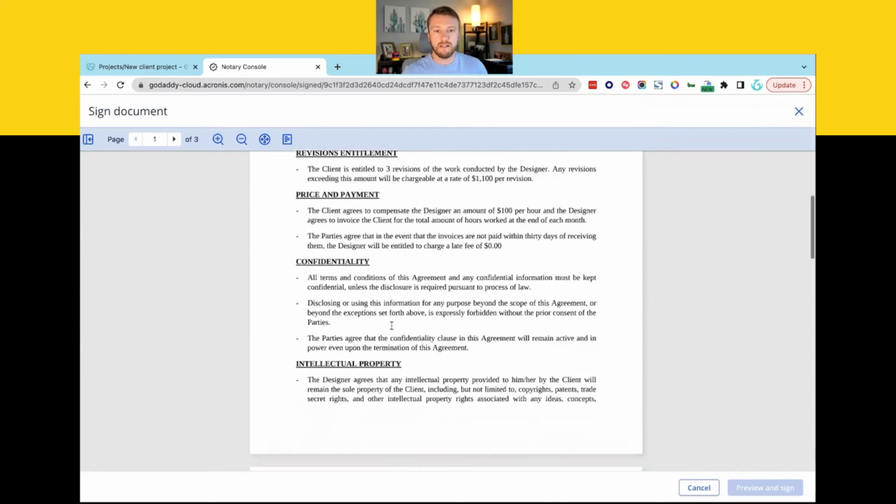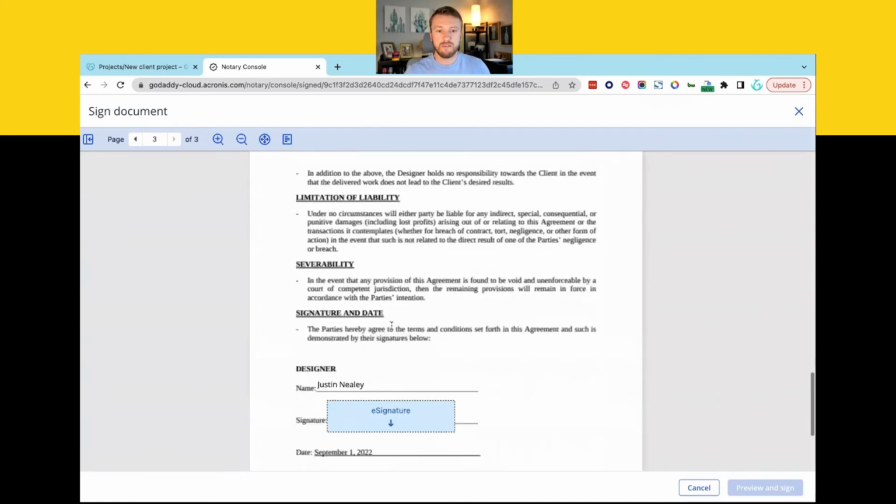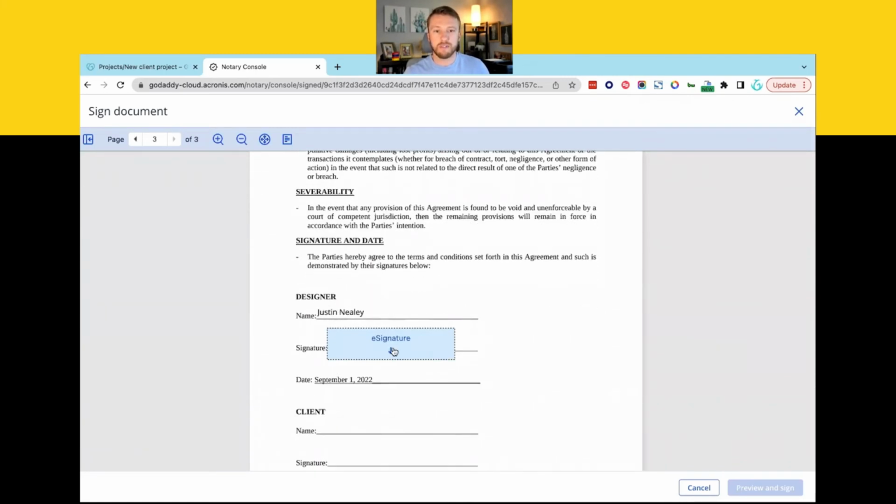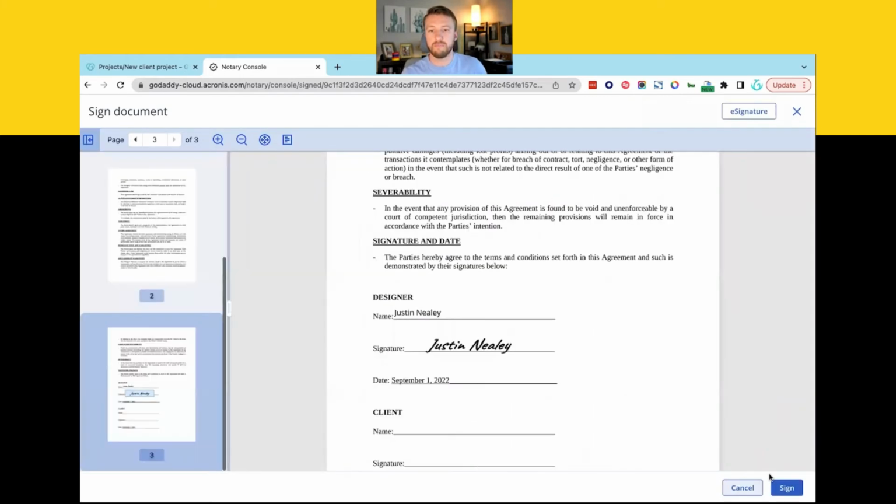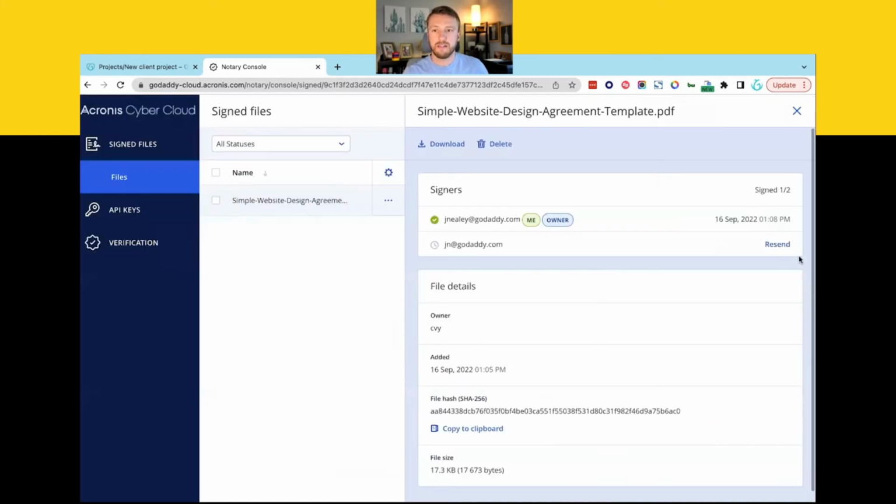All right. And then I would scroll down to the very bottom. My name's already inputted there. I can do e-signature just by clicking it. And then I'll preview and send, and then sign it down here. And now I'm waiting for my client to go ahead and send it over. And then I'll look at it from the client's perspective.